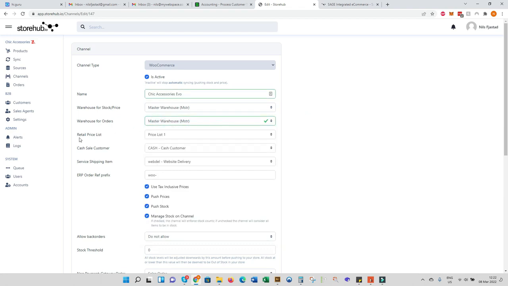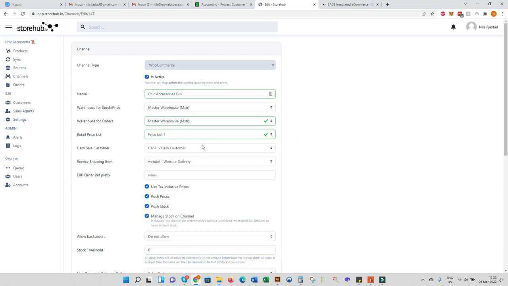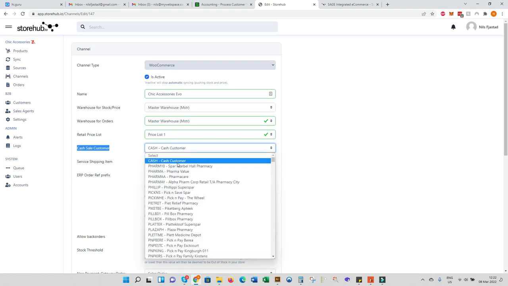Then you can also define what your retail price list is going to be, i.e. what your customers are going to see on your WooCommerce or Shopify store. So you can have many different price lists and then pick one of those. Our application automatically writes back all cash orders to a cash sale customer. So you would have wanted to create a website cash sale customer to allocate all the orders to. You can pick whatever cash sale customer you want.